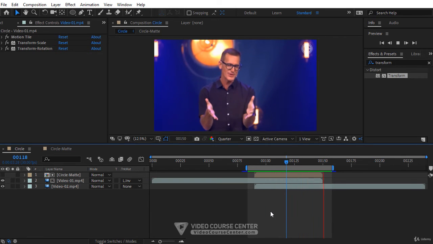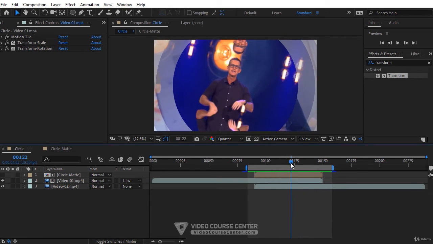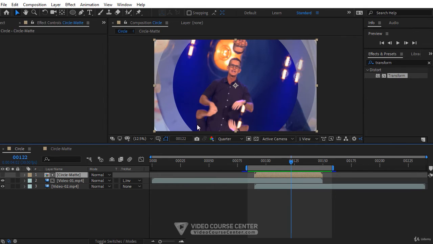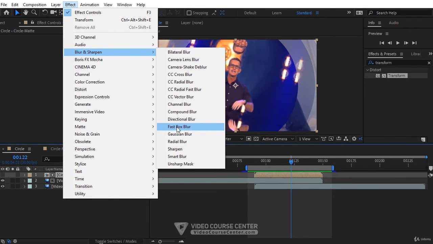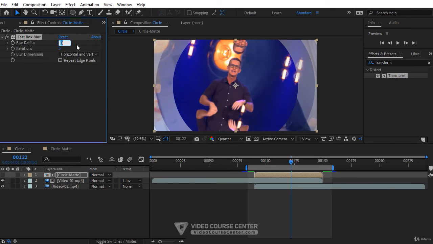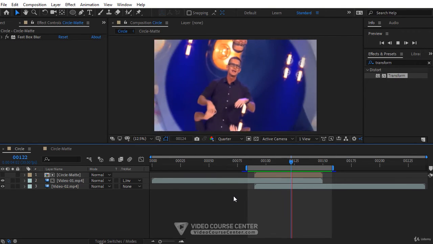Great. If you don't want to see these sharp edges, you can add a blur effect to your Circle Matte Precomp. So select Circle Matte Precomp. From menu, choose Effects, Blur and Sharpen, Fast Box Blur. Increase blur radius, for example 20. And be sure your Repeat Edge Pixels option is on. Okay, let's see the result in Circle Composition.